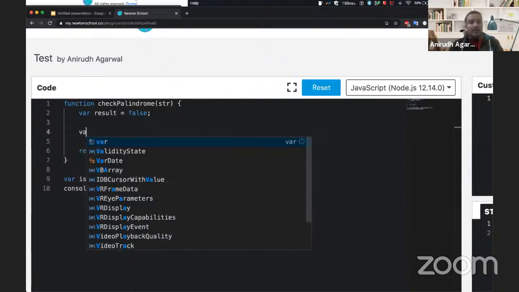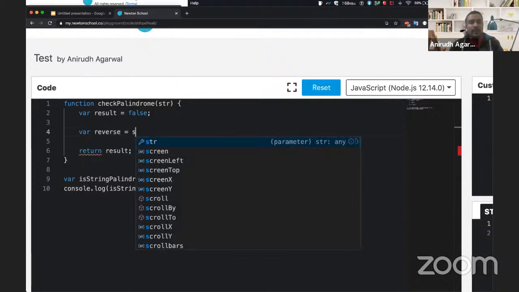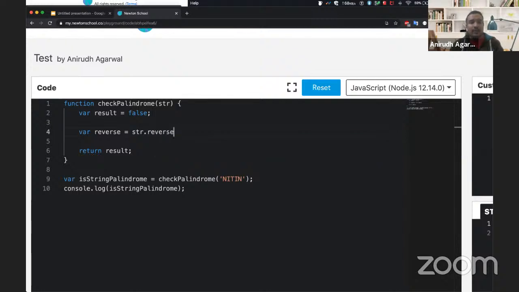would be to create another variable. I'll name it reverse, and I can do str.reverse, right? It's an inbuilt function given by JavaScript, and that's why we can easily use it, right? We'll also come to the implementation of what JavaScript would be doing. What is happening when we call this particular function?